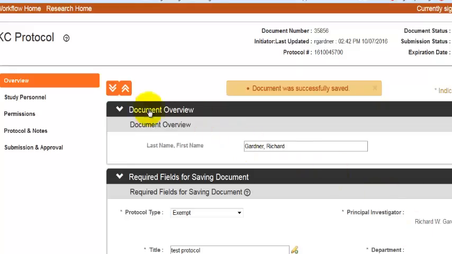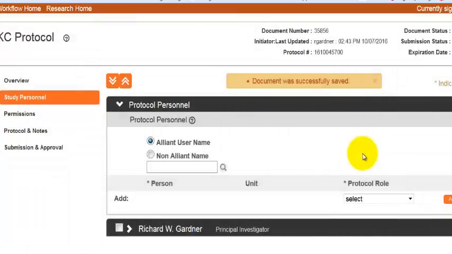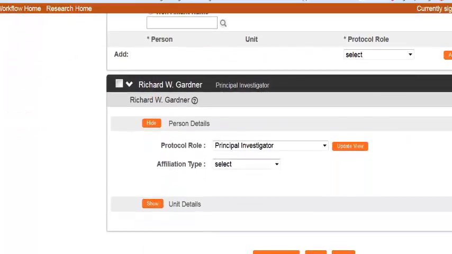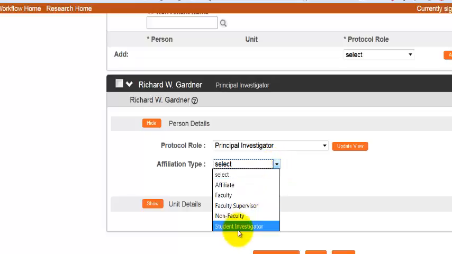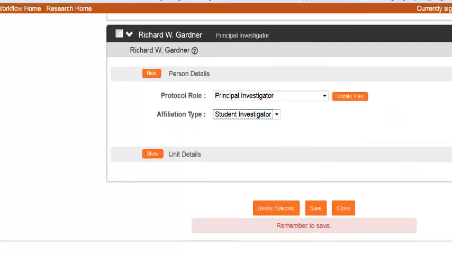Click Save. After saving, you're going to go to Study Personnel. You're going to click on that. This is where you have to put in your Alliant Faculty Member Supervisor. From here you're going to click on your name. And you have to pick how you are affiliated. If you're a student, you're going to put down student investigator, and then you're going to save it.